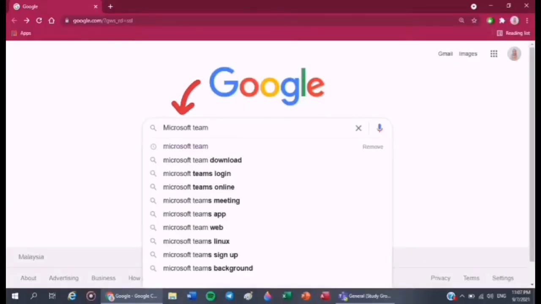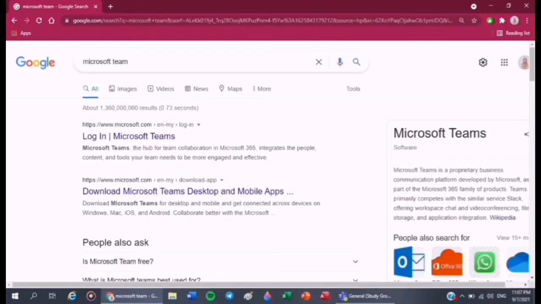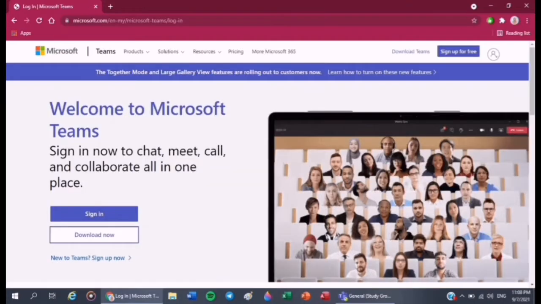So, first thing to do is navigate to microsoftteam.com. You can search for it in the search box and click search. Here is the search result. You can click the first one that appears at the top. So, this is the homepage of Microsoft Teams. Next, you can click the sign in button to log in to your account.